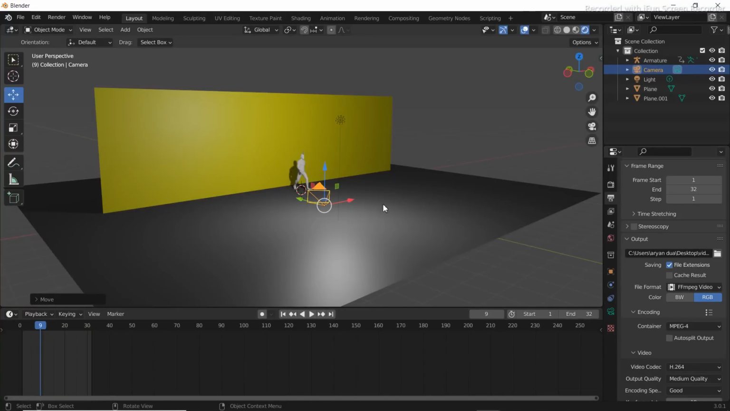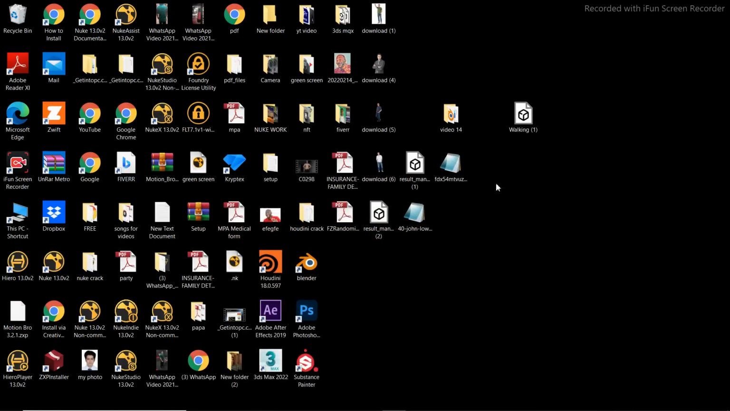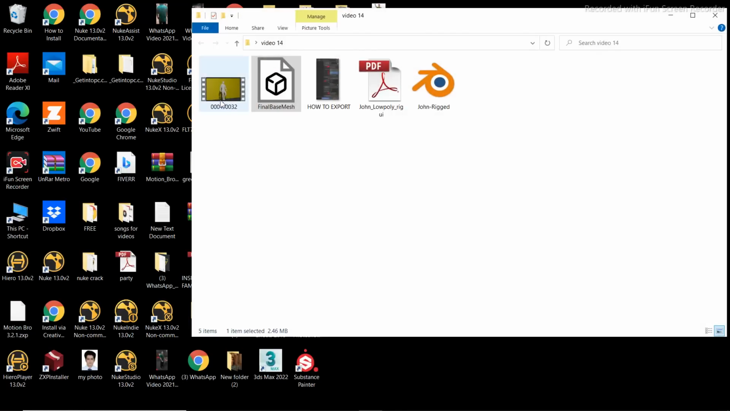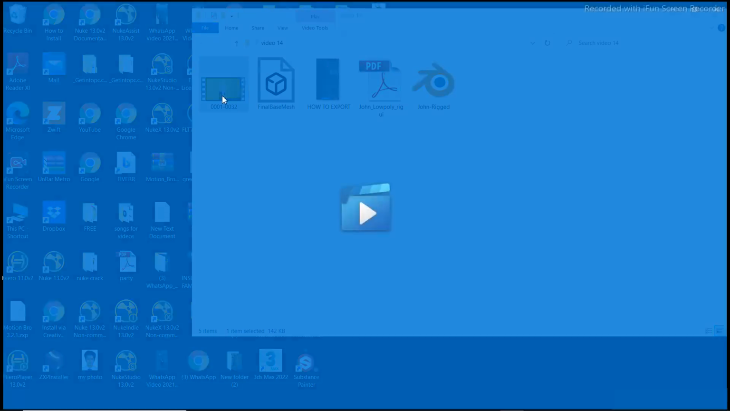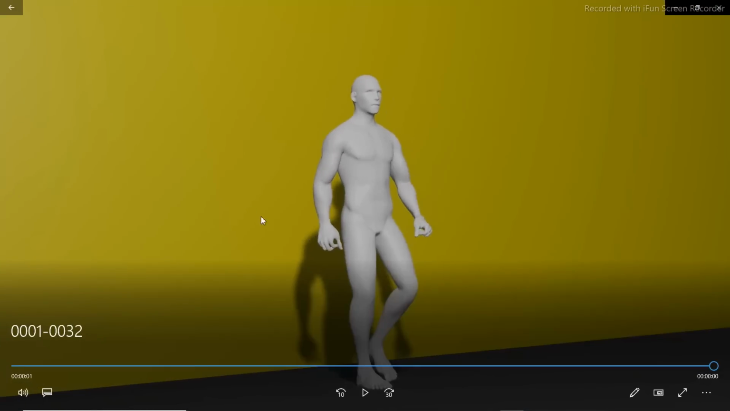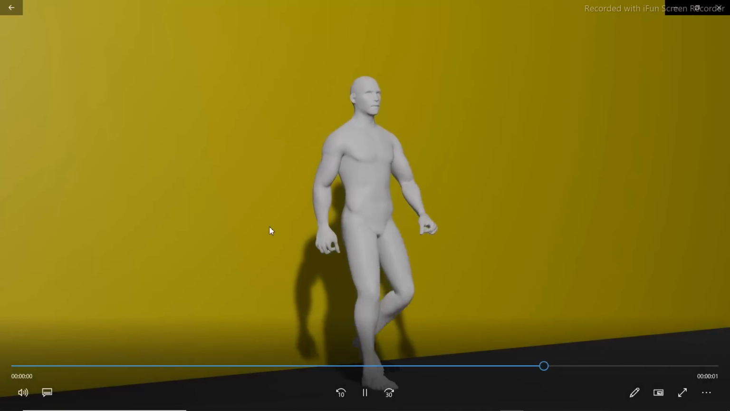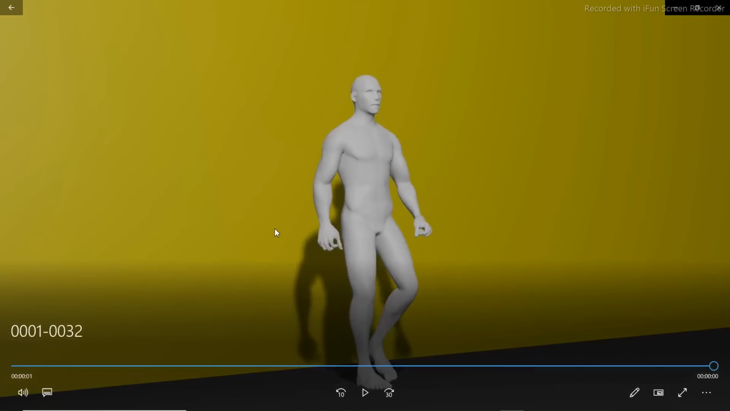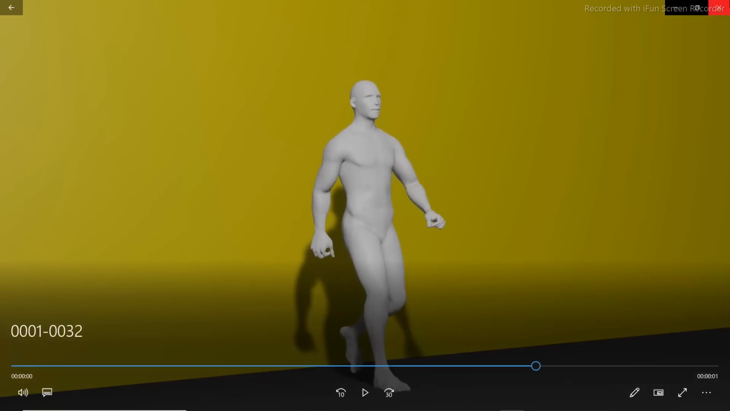So once it is rendered, go to wherever you saved it and check this. This is our MP4 file. Let's see how it looks. Yeah, it looks okay. So now we need to convert it into a GIF, G-I-F, right?